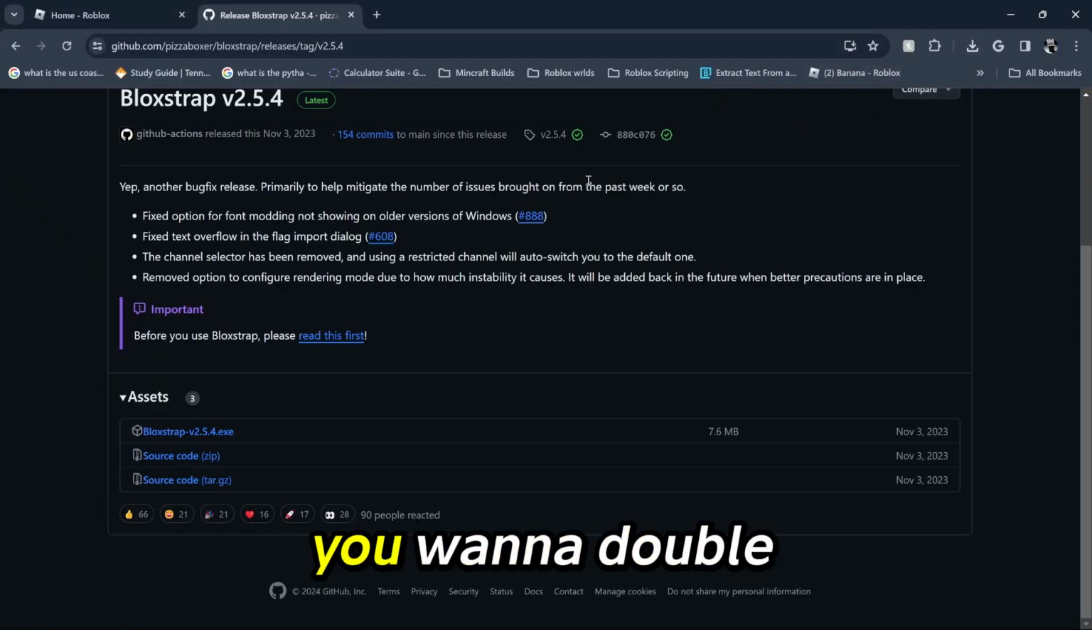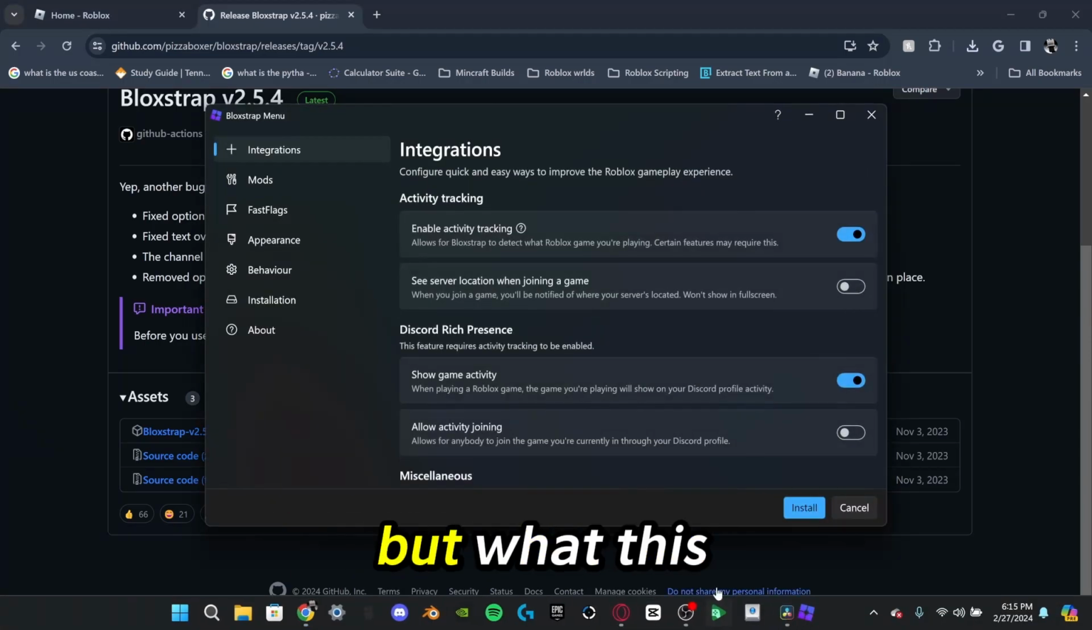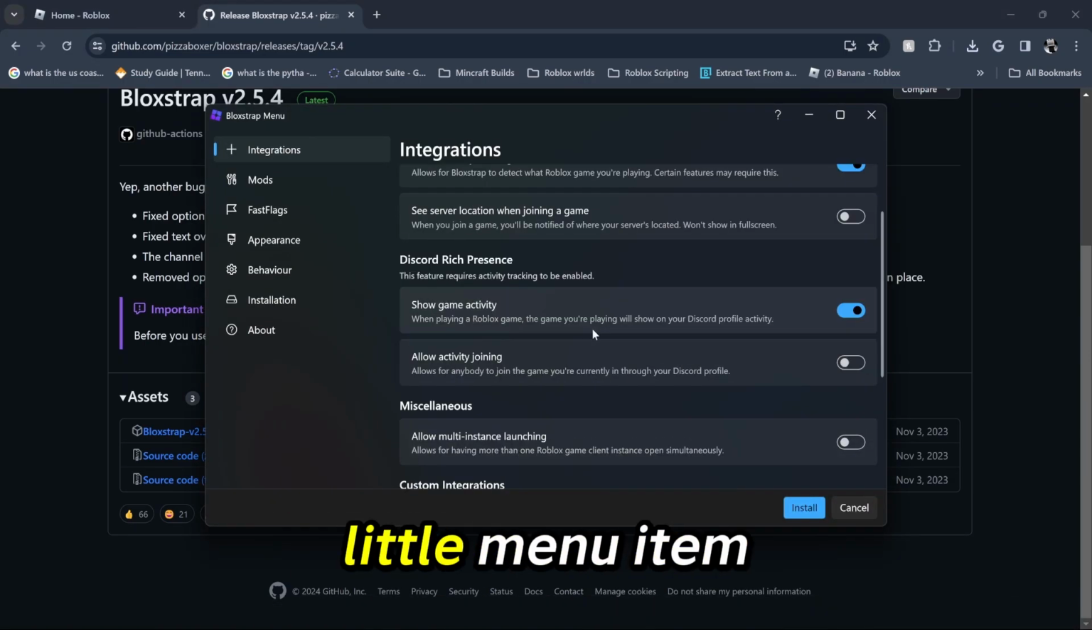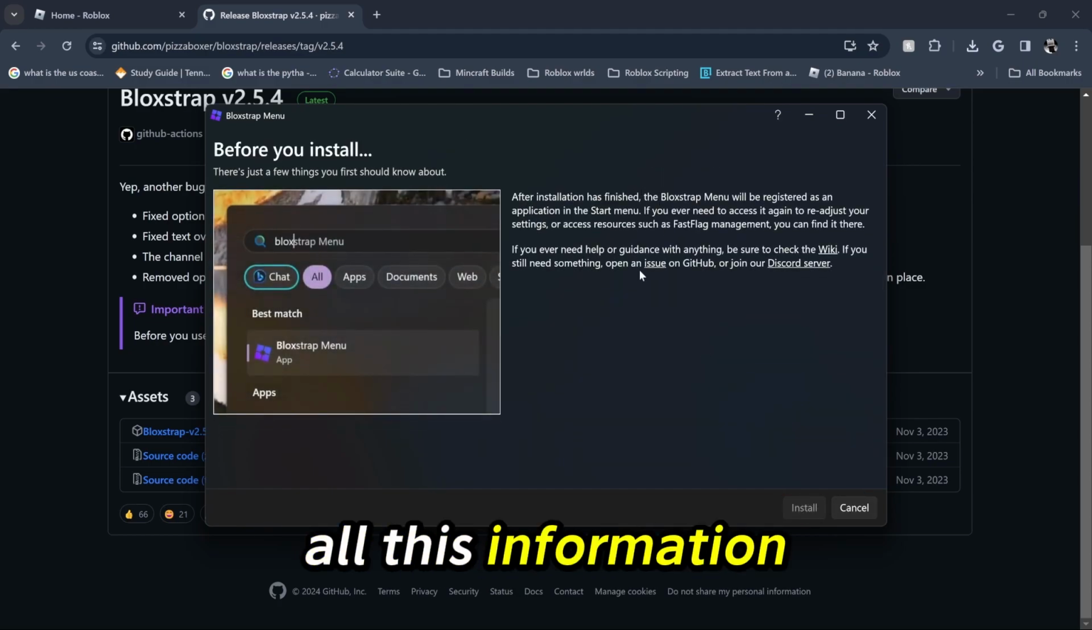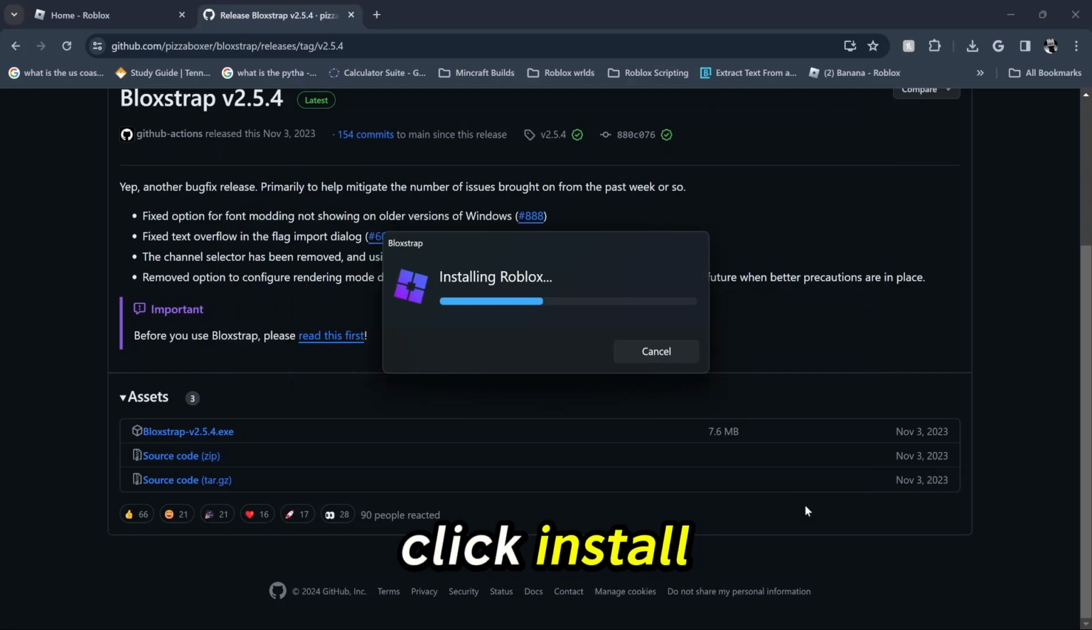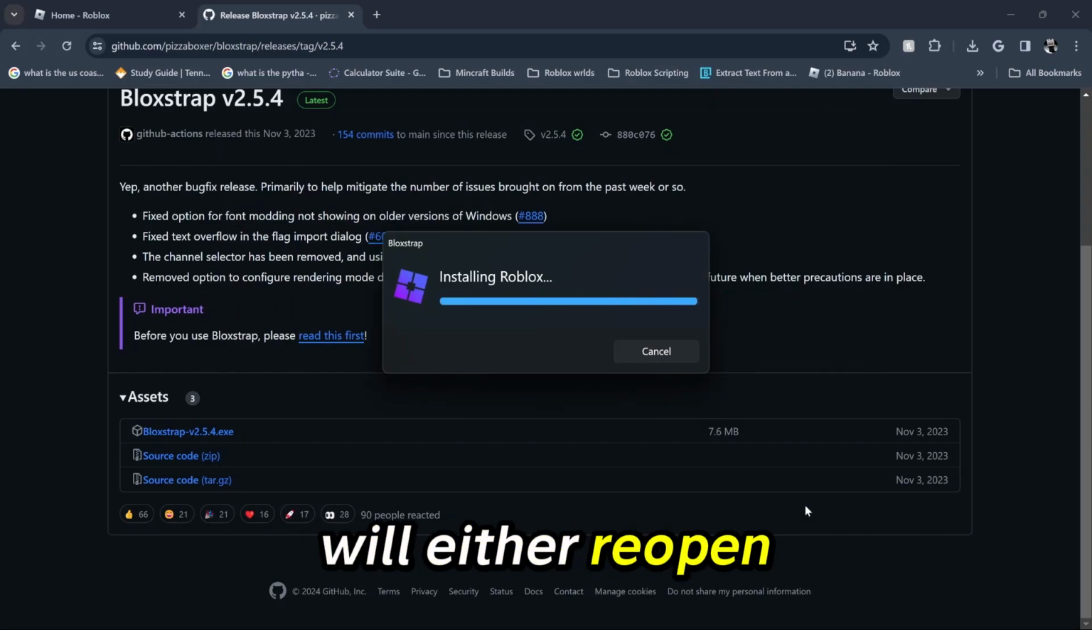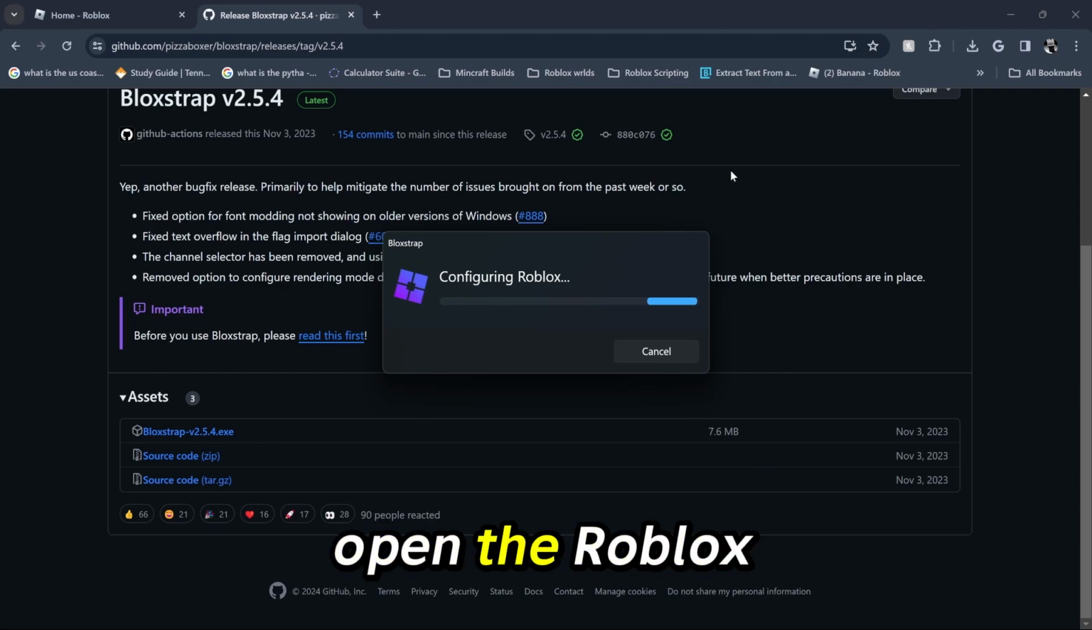So once you download it, you want to double click on the little download item, and you don't have to unpack anything, but what this will do is it'll pop up this menu, and it'll give you what Bloxstrap is and all this information. From this though, you want to click install, and whenever you install it, it most likely will either reopen Roblox or just open the Roblox player itself.